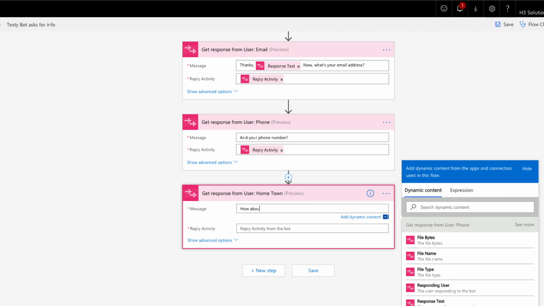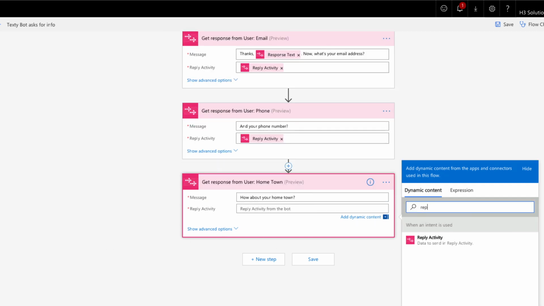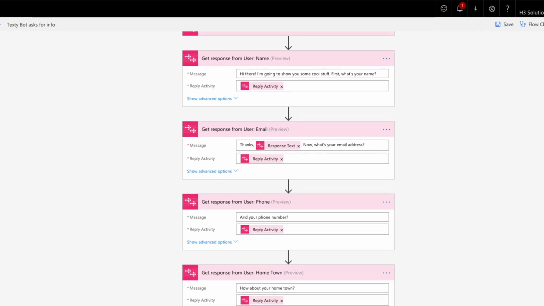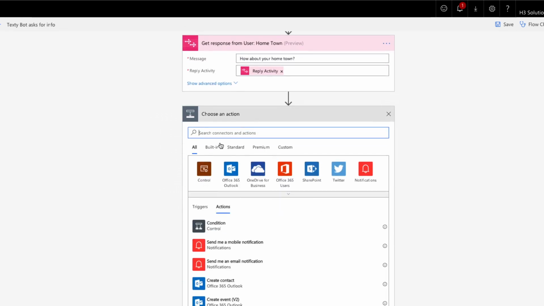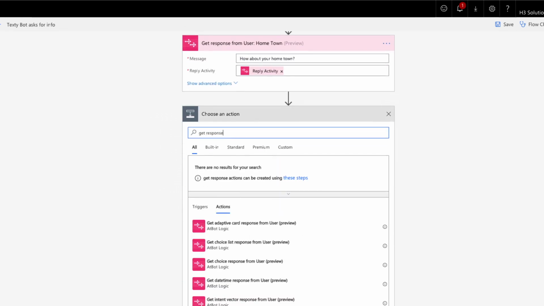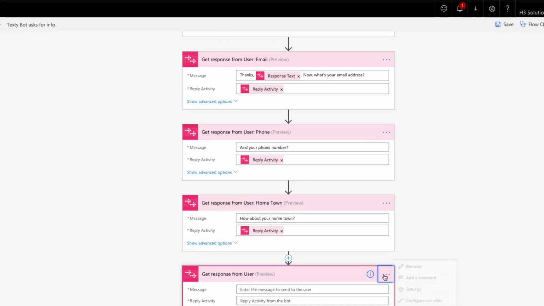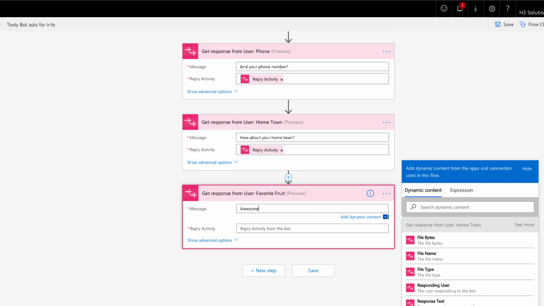So our next question here, we're going to ask about the hometown of the user. Of course, toss in our reply activity here too. And just for fun, we're going to show one more get response. We're going to ask the user what their favorite fruit is. So let's rename this one so we know which this one is as well. And reply activity.